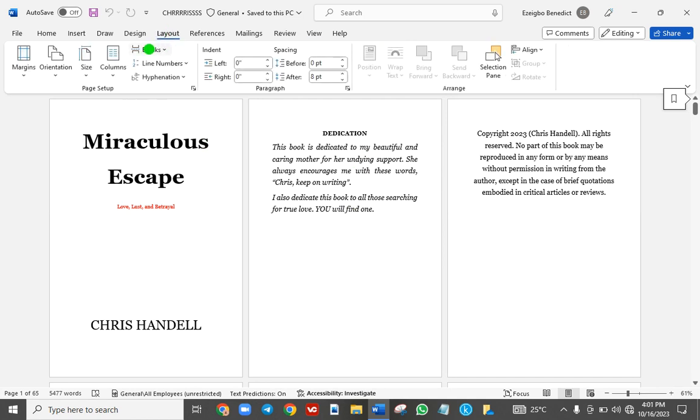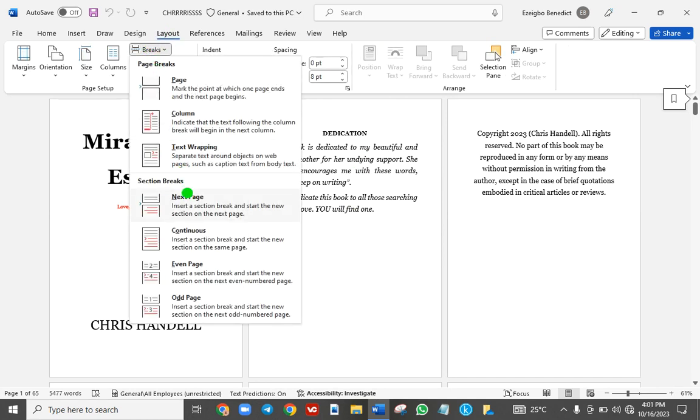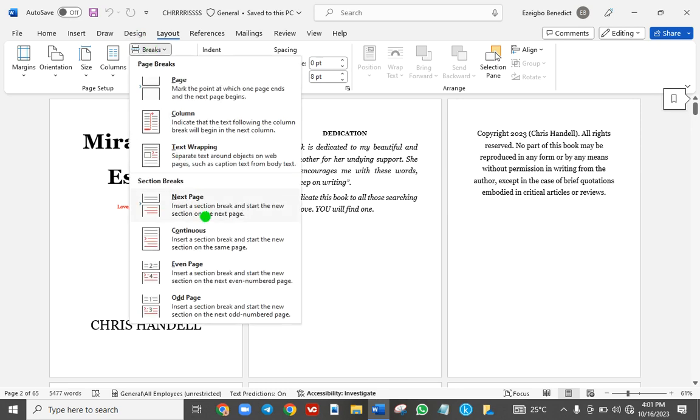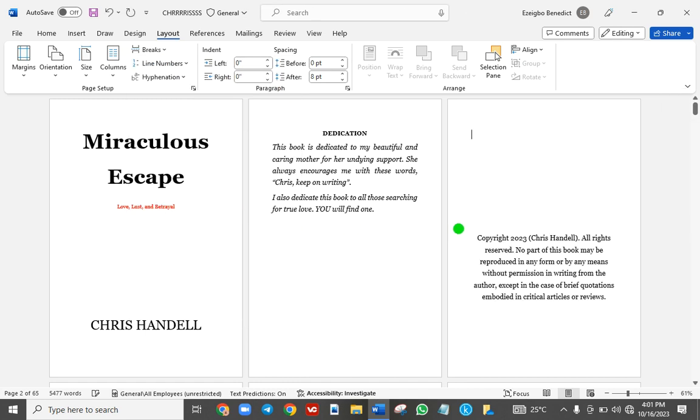Then you click on these breaks. You make sure that the cursor is at the place that you want to divide, like the page you want to page break. Then you go to this breaks, then you hit on next page.